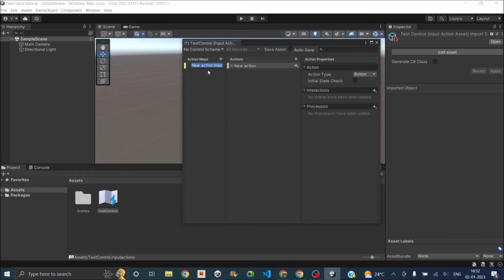Let's create an action map. Let's call it test action map. Now let's create an action for jump. So let's click on the new action, edit it and call it jump. Now click on the arrow here. You should see a binding option.